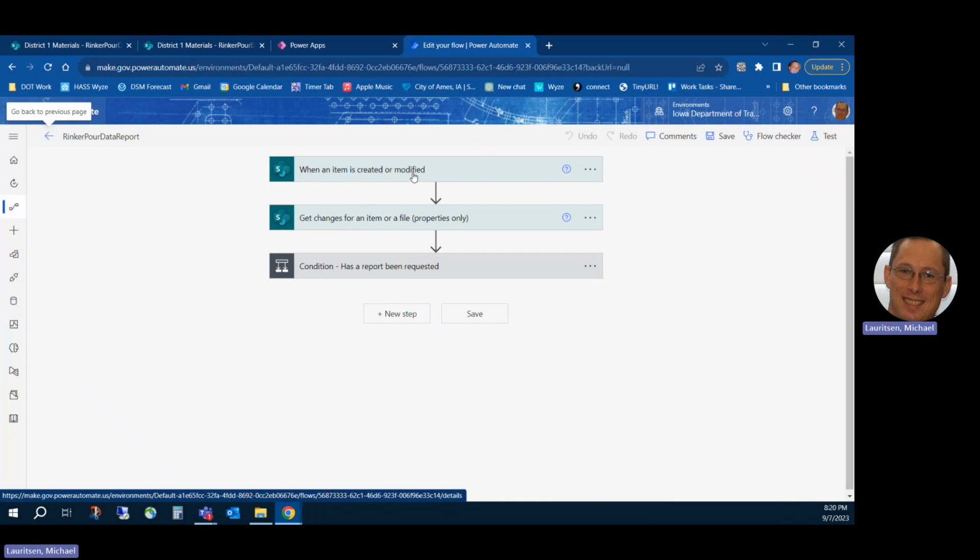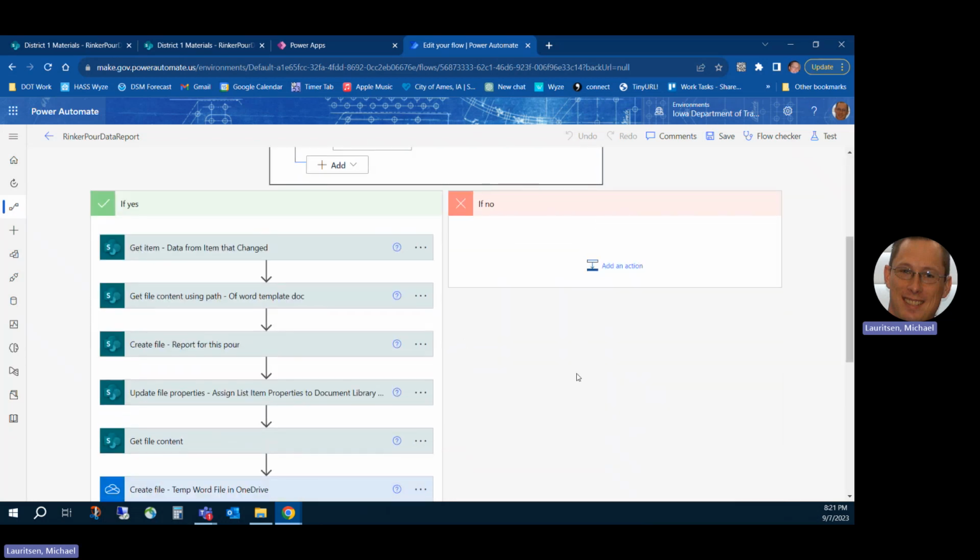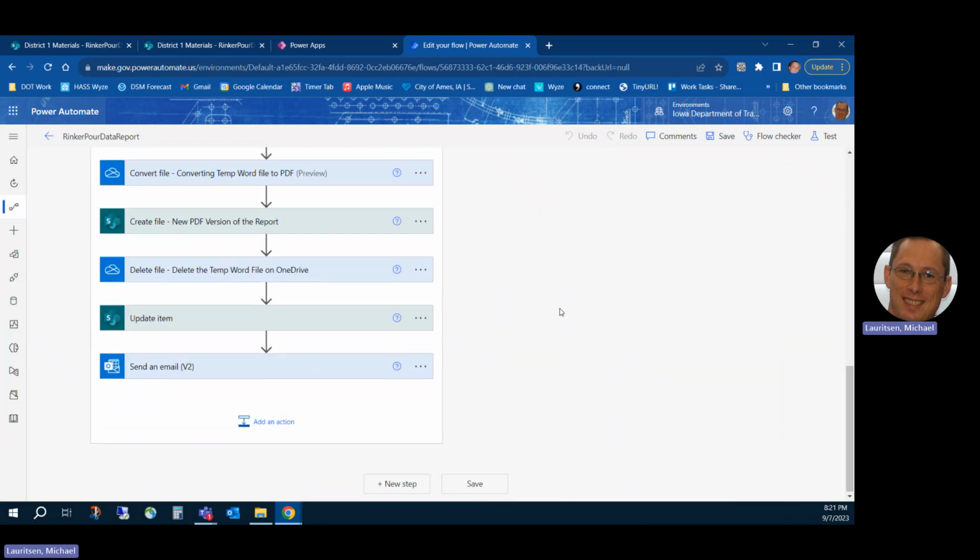So when an item is created or modified in that list, so it's watching that list, and anytime anything's created or modified, it gets the changes. What has been created and modified? And it asks a question. Has the column report requested been modified? And has that report requested been turned to true? So has it changed, and has it changed to true? If not, it doesn't do anything. It just comes here and ends.